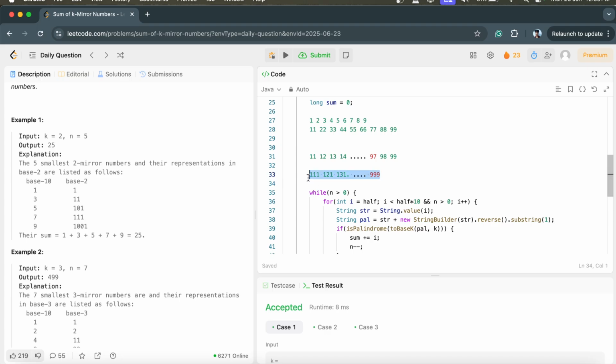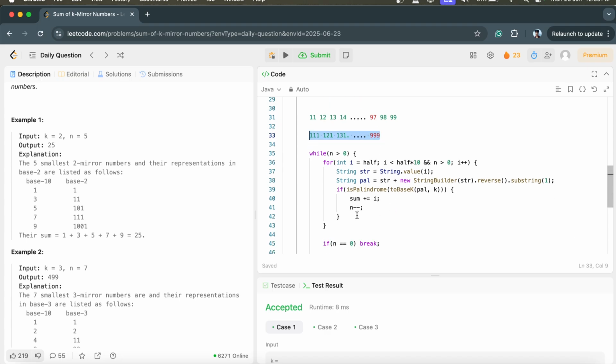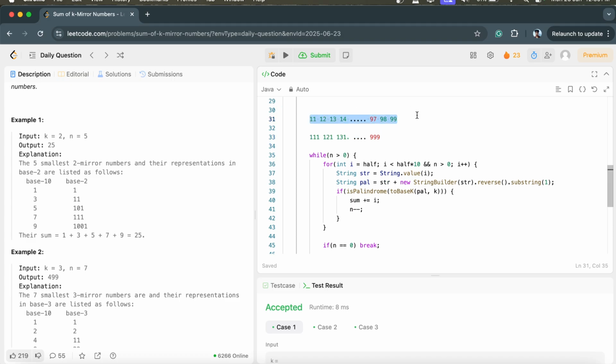So we will check whether these numbers are palindromic numbers or not. If these numbers are palindromic numbers, we will add it into the sum and we will keep on reducing the n value. Okay, these base values are what we are checking, whether that base value is a palindromic number or not, because already these numbers are palindromic numbers. We are simply generating the palindromic numbers with the help of these numbers.